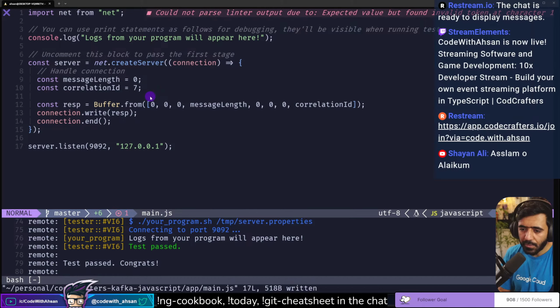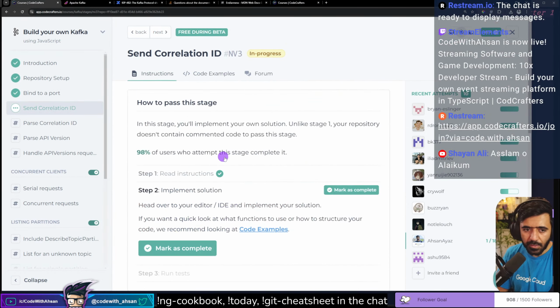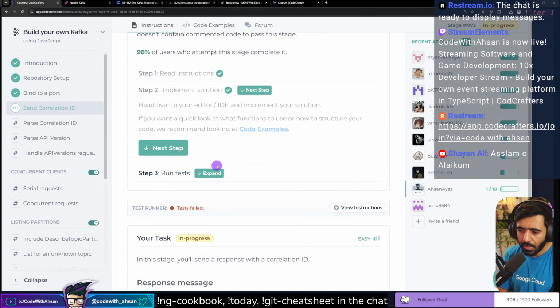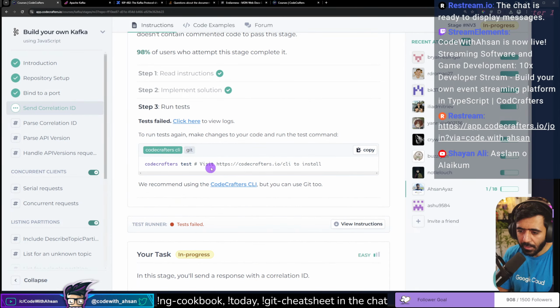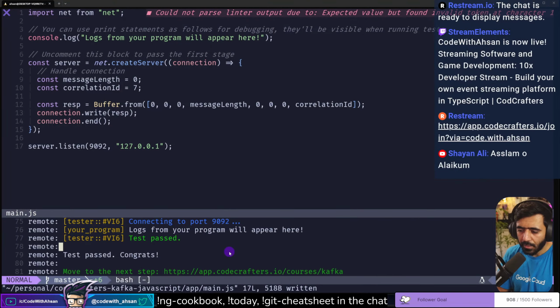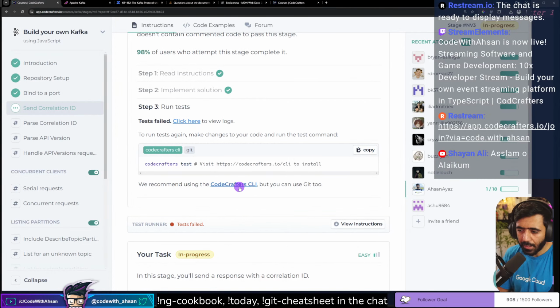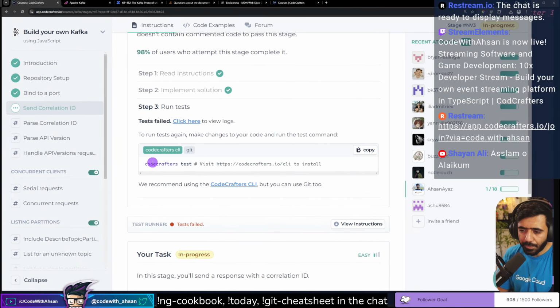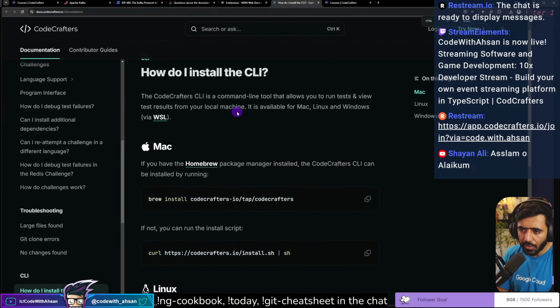So we're going to save this, and then we can mark this as done. Mark as complete. And now run the test. The test failed. Okay. So we implemented it. Now we just need to run the test. Here, we need to install the CodeCrafters CLI. If you run with Git, then we can just push them. But I think it's better to just run it locally. So let's do the installation of the CodeCrafters CLI.